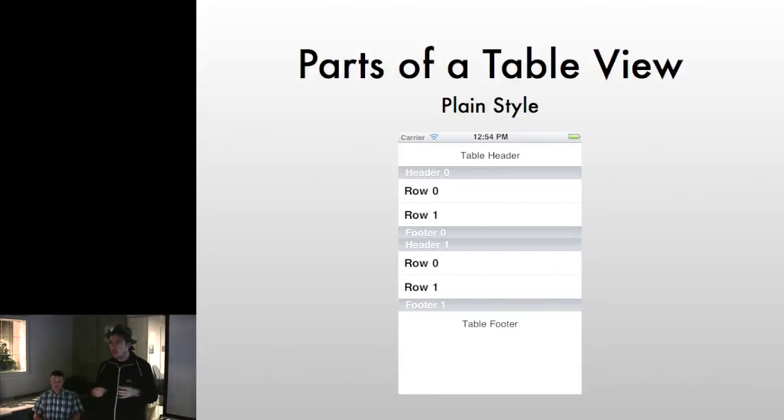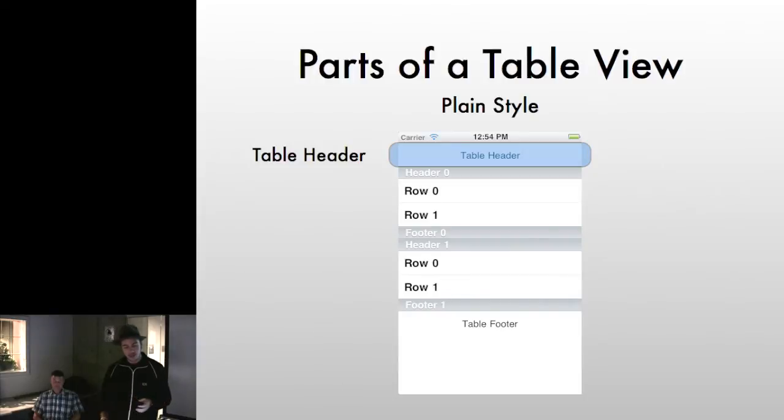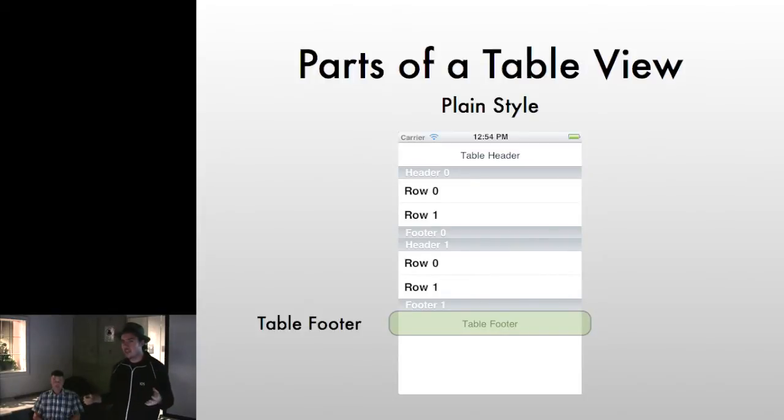There are several parts to a table view, so I'm going to go over for each style what the different parts are. A plain style will have a header up here. This is just a view property you can set on the table view. You just give it a view, and it shoves that view up at the top of the table. Similarly, there is a table footer, which again is just another UIView. You set the property, and it stuffs that view at the bottom of the table.